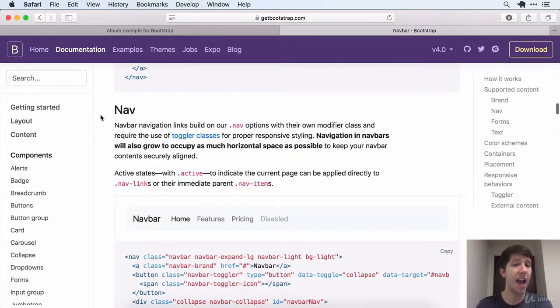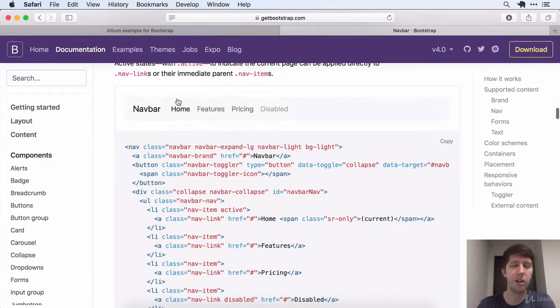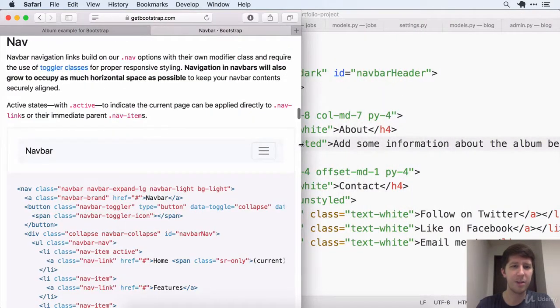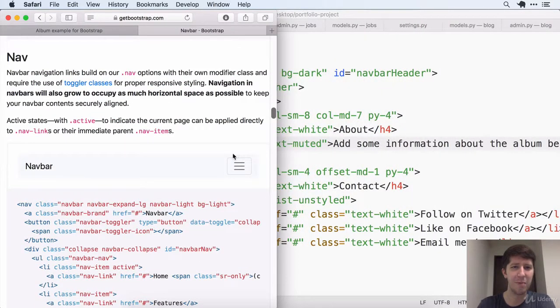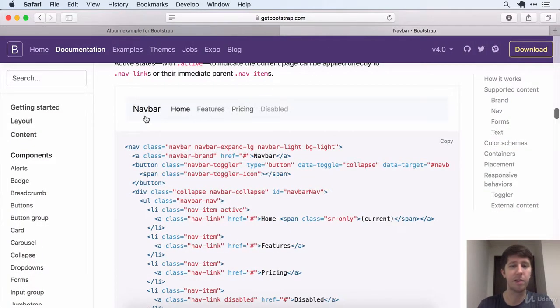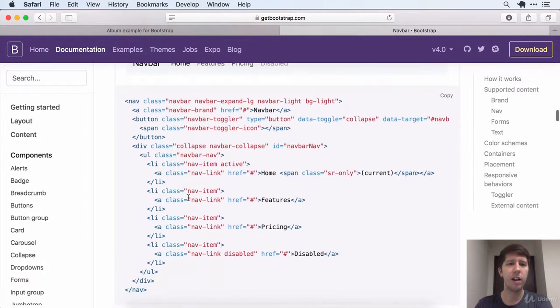But here under the nav section, so first navbar, then nav, you can see there's an example here. What's really cool about this one is if you scroll the window smaller, look at that, you get that cool little hamburger menu there. And if we pull it back out, then it lists everything. So it's kind of cool that, like I said, Bootstrap makes your websites look great on a desktop and also on mobile.